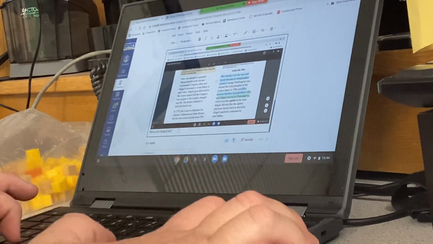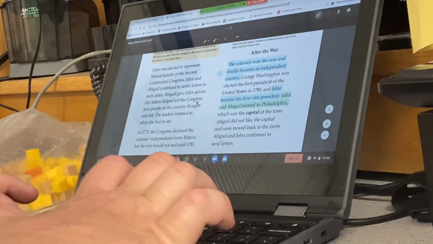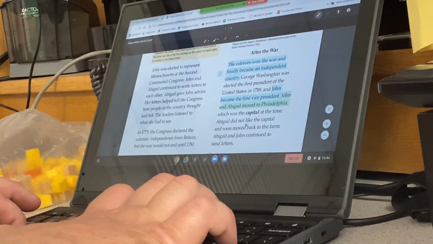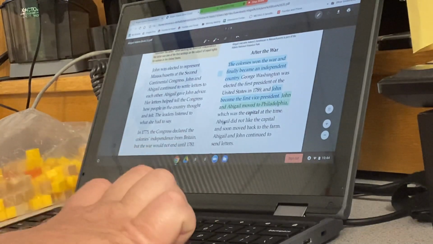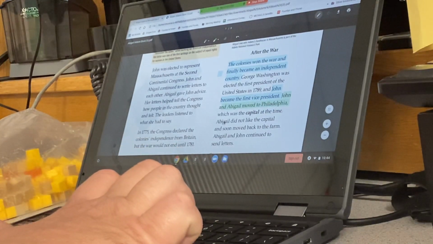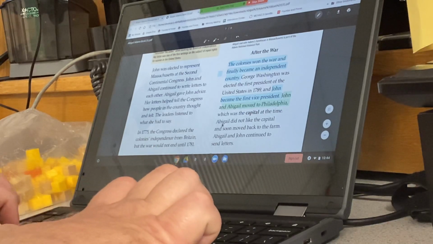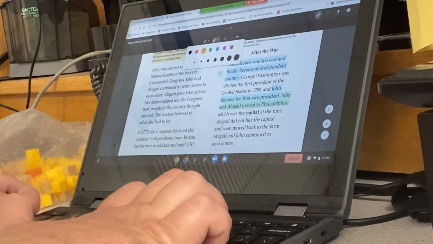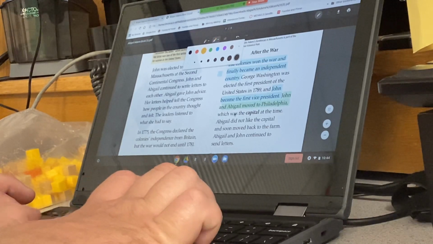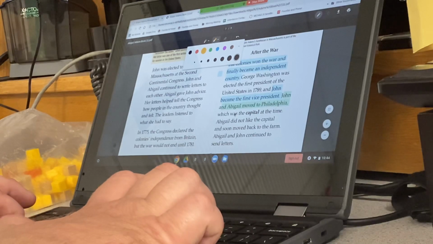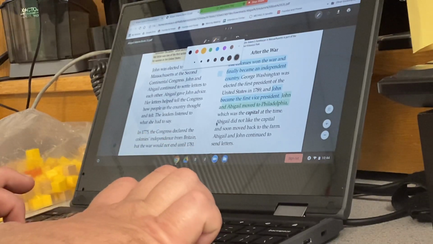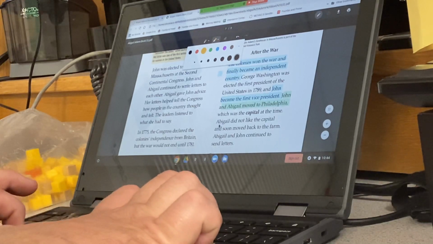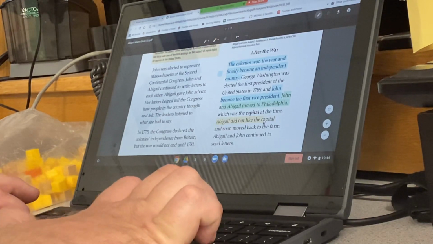What did Abigail do? Mason, what did Abigail do? Come on, Pete. Abigail didn't like the Capitol. Yeah, she did not like the Capitol. She was not happy in the Capitol, which is so funny because later on, John Adams became the president of the United States and she had to go back to the Capitol. But it's kind of ironic. So in this part right here, it says Abigail did not like the Capitol and soon moved back to the farm. There's my text evidence.